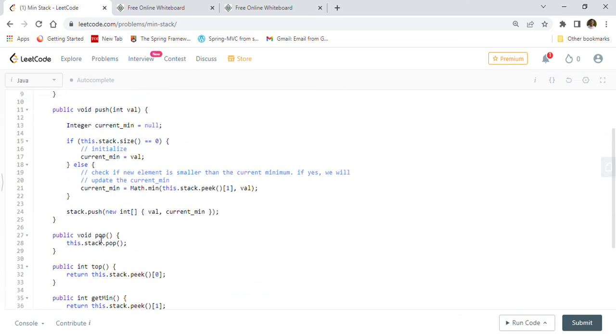So what does pop do? Pop will just remove from the top of the stack. So stack.pop, right? We implement the pop method like this, and top will give us the top number, right? Top value it gives. How will it give us? Stack.peek 0, right? Because 0 is the value. So 0 will just be returned as the top. The peek method actually returns the value, it does not remove it, it just returns, right?